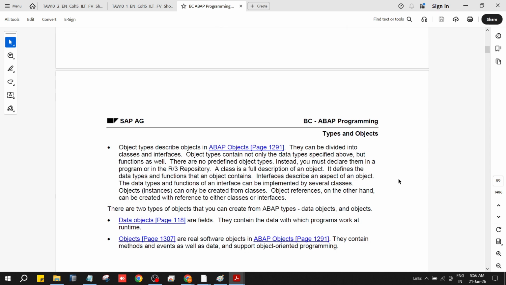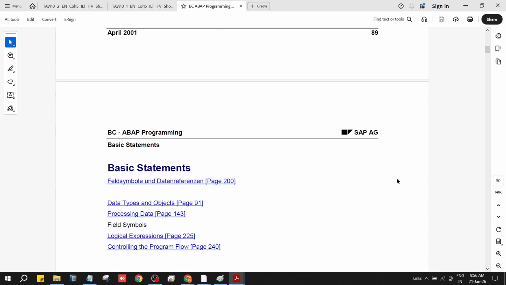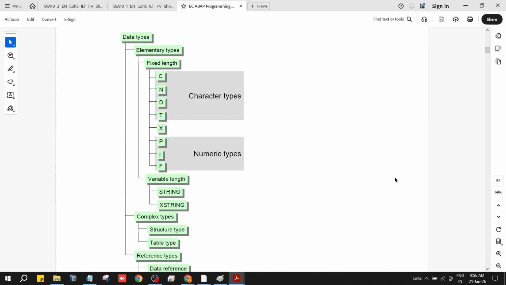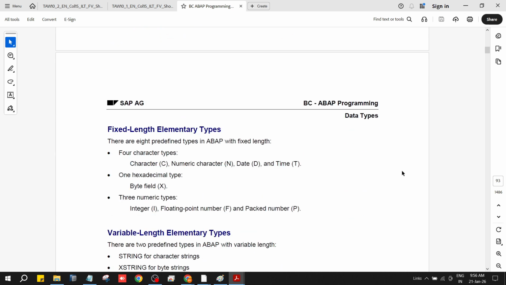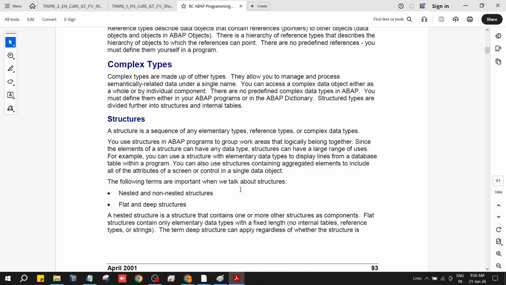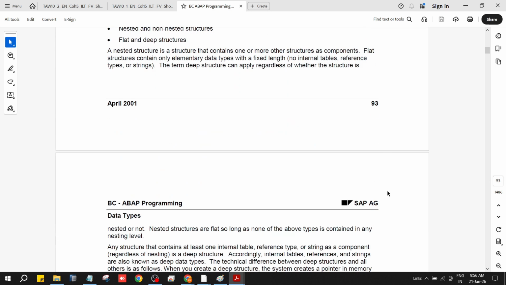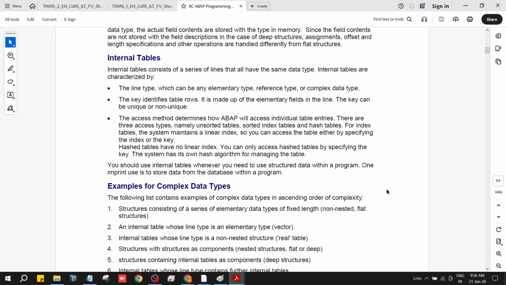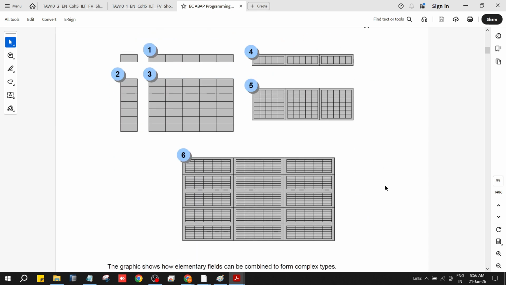Because this is a foundation, fundamentals, ultimately you should not get confused. So explanation is given here. Again, complex type schemes. Under complex types, structures, flat and nested. Then data types. So internal tables, yes. This is your actual picture.